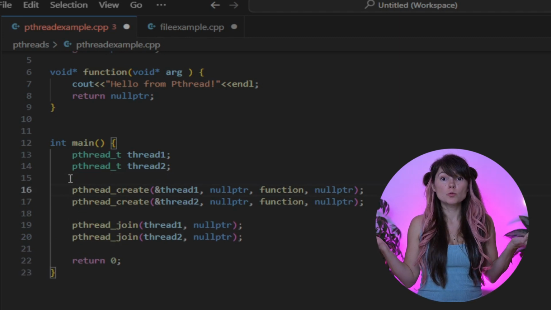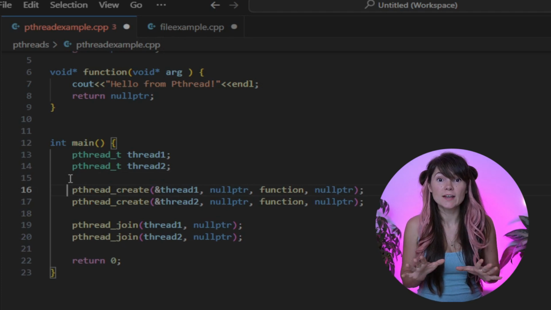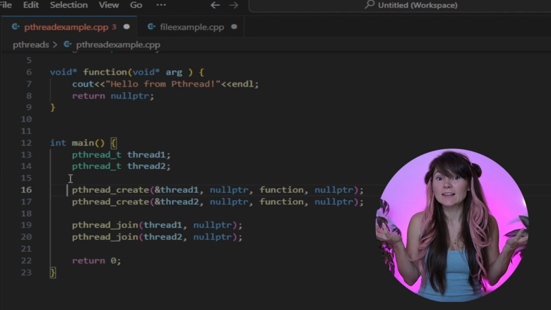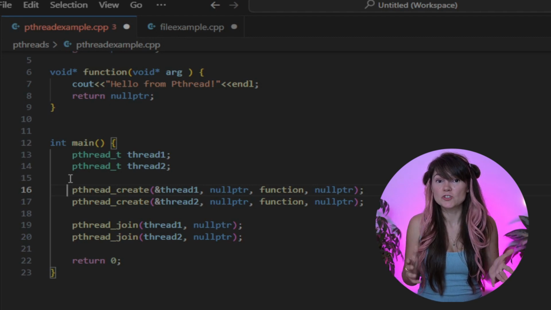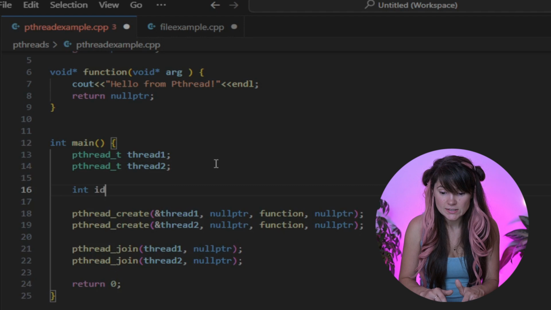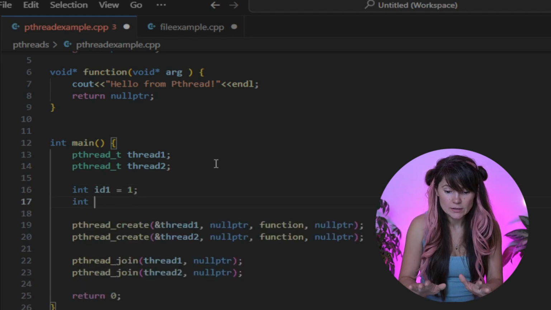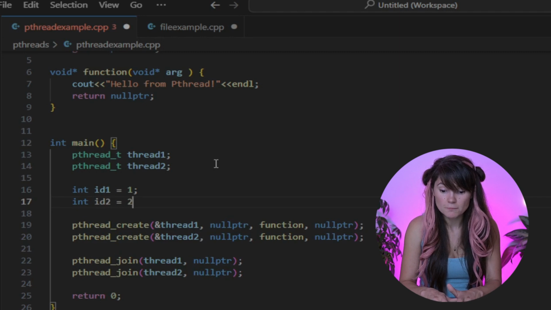So what should we pass as an argument? How about we give our threads some ID numbers? Let's roll with integers 1 and 2. Sounds good. I don't want to mess with dynamic memory, so let's just declare a couple of integers right here. Now we can send them as parameters to our function.